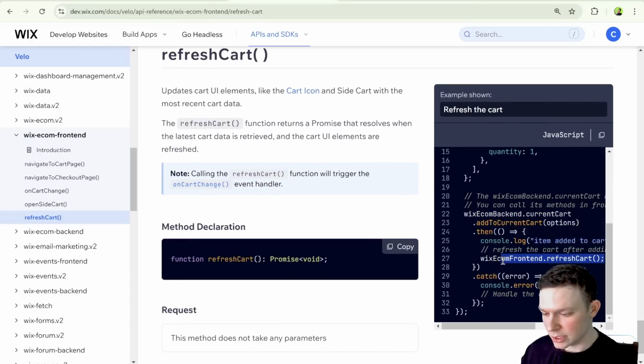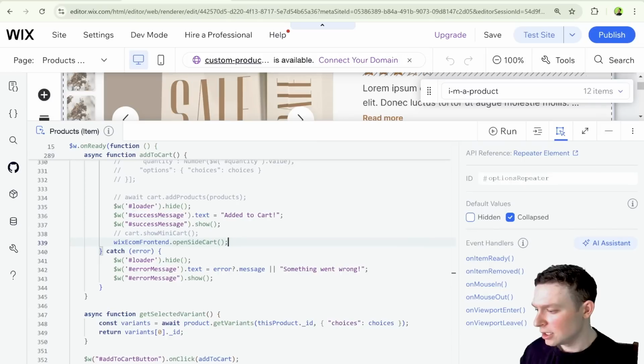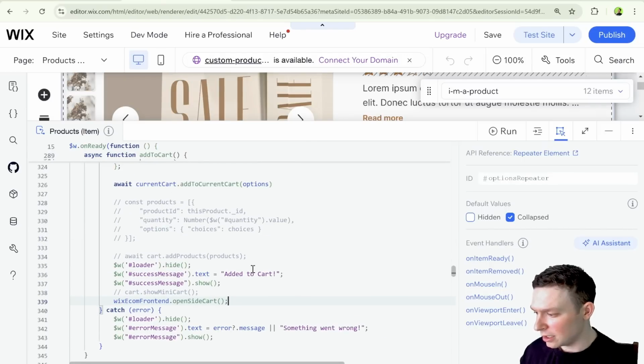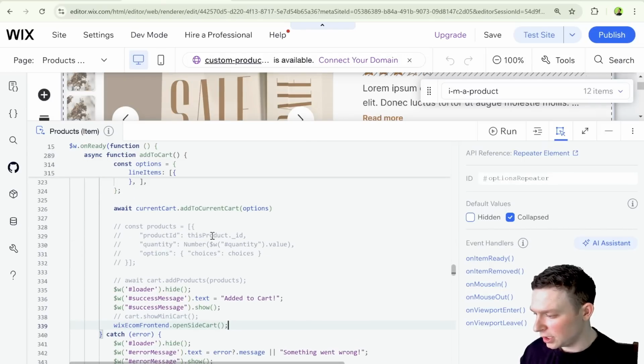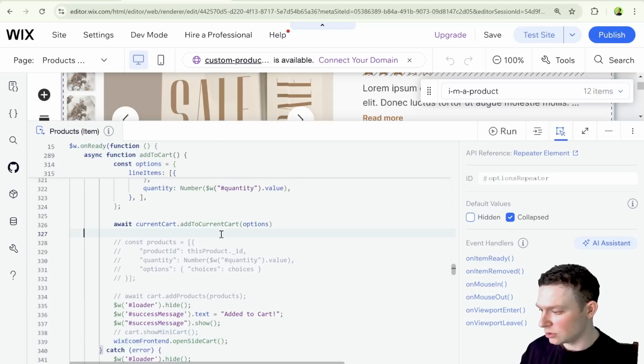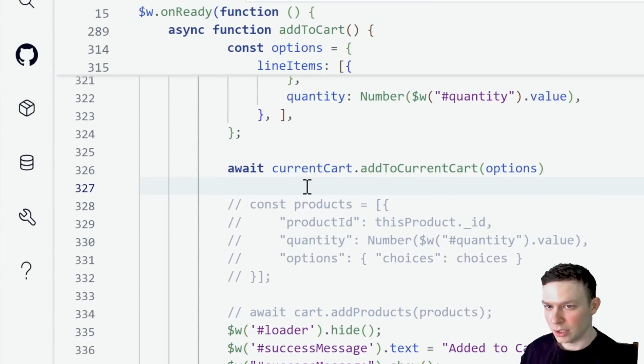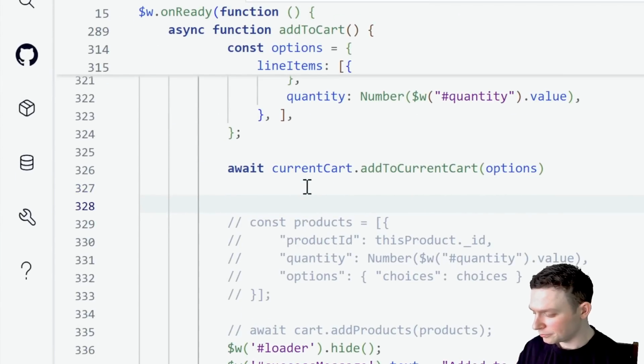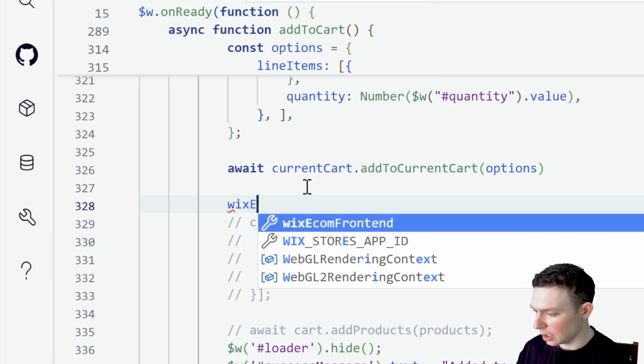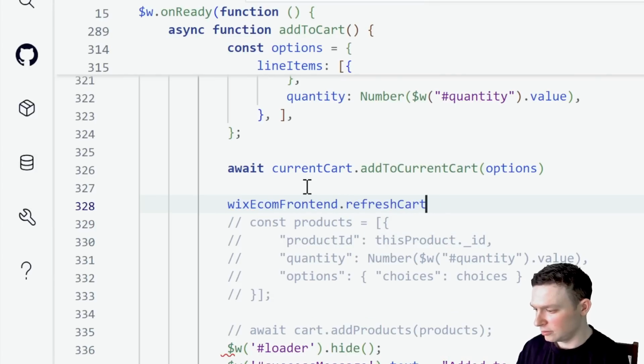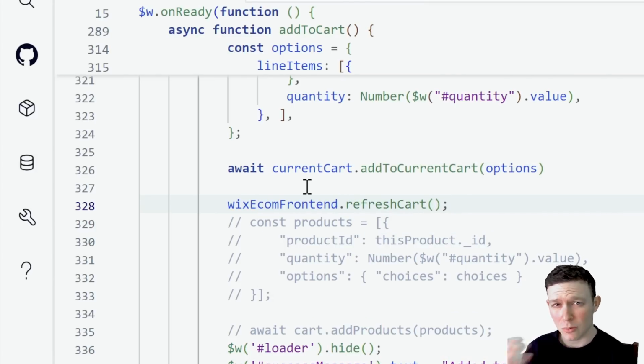Okay, so I don't see here as well that it's a promise. So let's just head back over here into the editor. And right over here, after we've added to current cart, we're just going to say Wix ecom frontend dot refresh cart. Pretty simple, but pretty important, because otherwise there will be no indication in the cart icon and stuff like that that we've actually added an item to cart, even if it was added successfully.